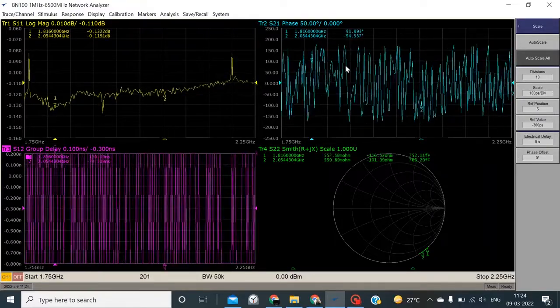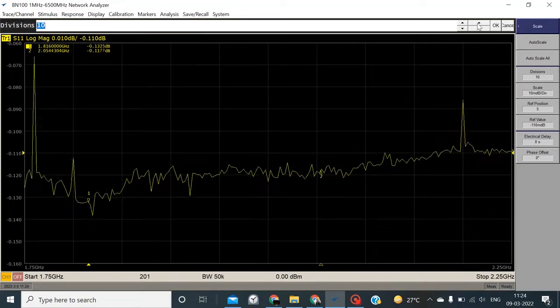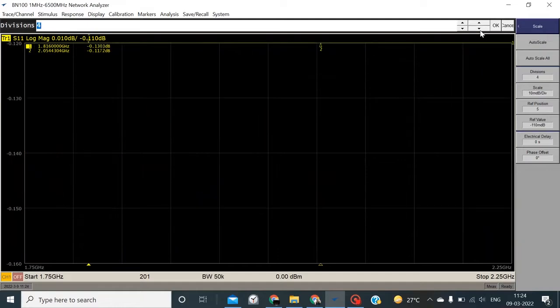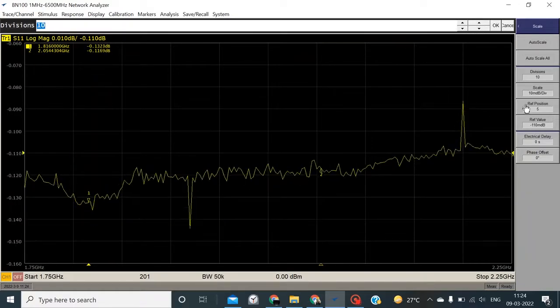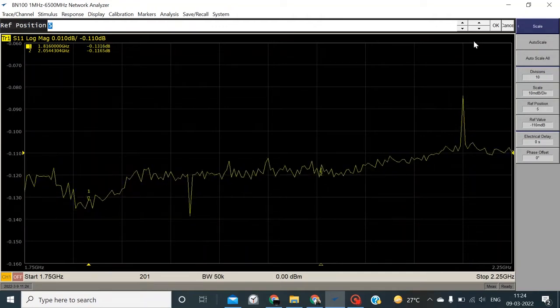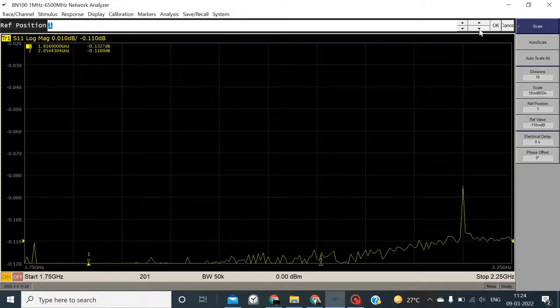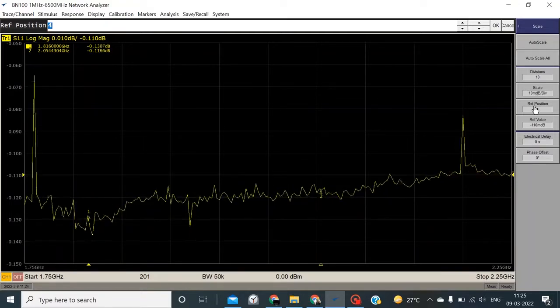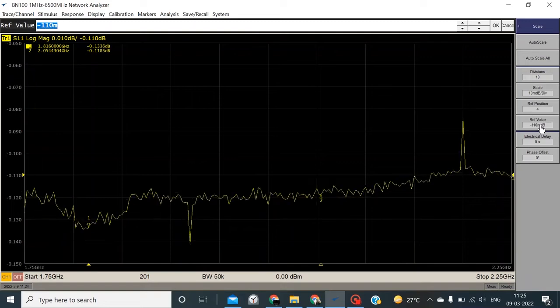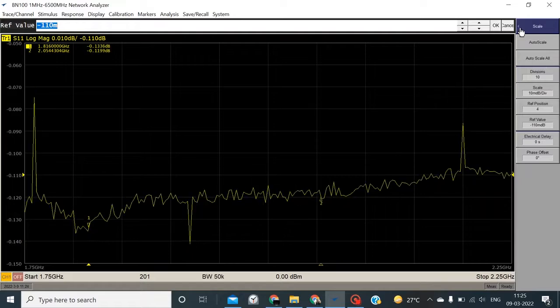Or also manually we can select divisions, how many divisions we need on the screen, increase or decrease. See the division change. Generally by default it comes to 10. Reference position of the graph we can change from here. Right now it's 5. We can change it to 4, 2, 1. See here. Reference value we can change from here. Electrical delay, offset. According to the requirement we can change.